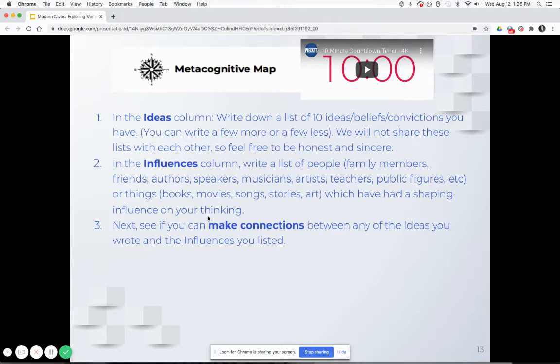Step 3 would be to see if you can make any connections between the ideas you wrote and the influences you listed. So for example, if your idea in the number 1 spot in the idea column, you can see a clear connection between what you wrote in the influences column at spot number 3, then you would simply draw a line between those two things.